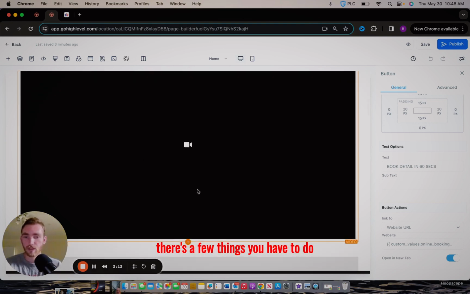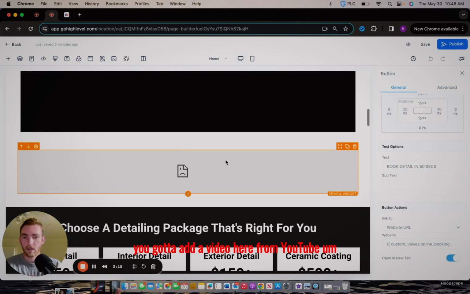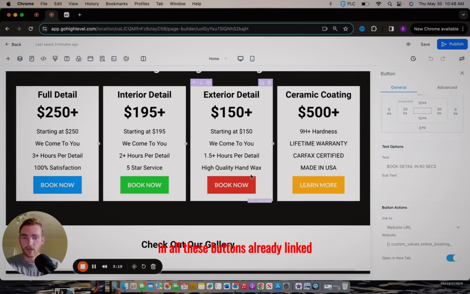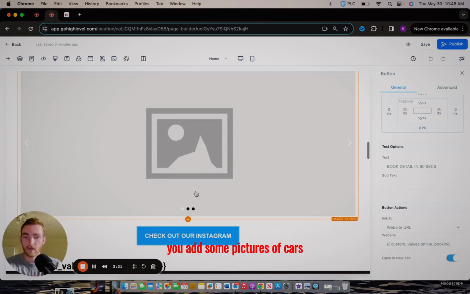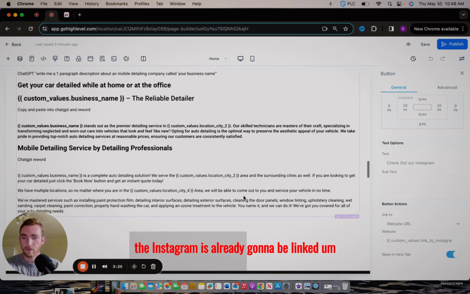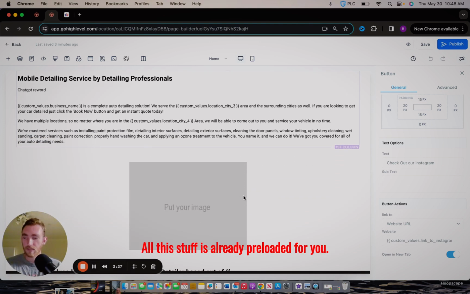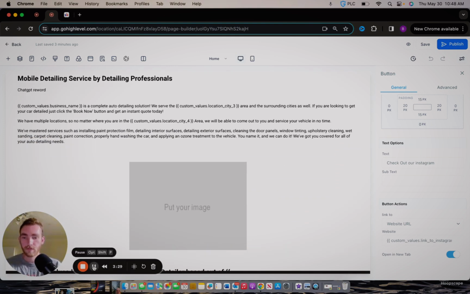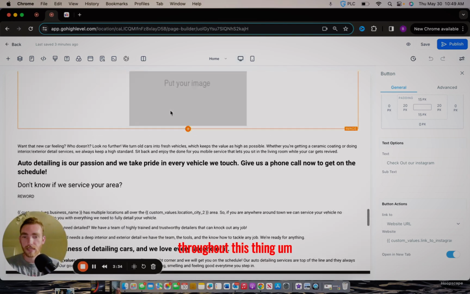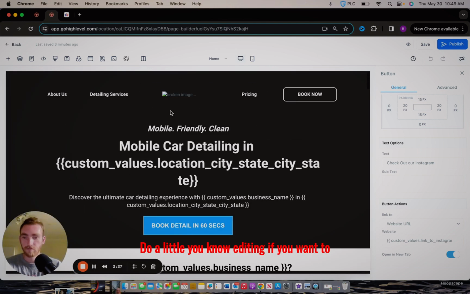There's a few things you have to do. You've got to add a video here from YouTube. Your reviews will load in here once you set up that widget in the back end. All these buttons are already linked. You've got to add some pictures of cars you've detailed. The Instagram is already going to be linked. So you can see all this stuff is already preloaded for you. Fully customized, built-for-you website. All you have to do is add some images throughout this. Do a little editing if you want to. You don't have to. It's already done for you.